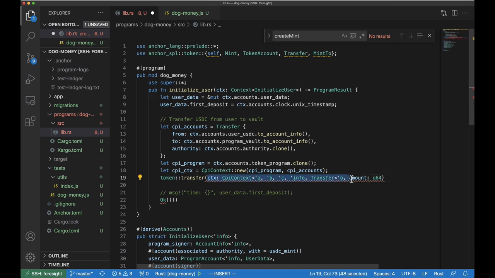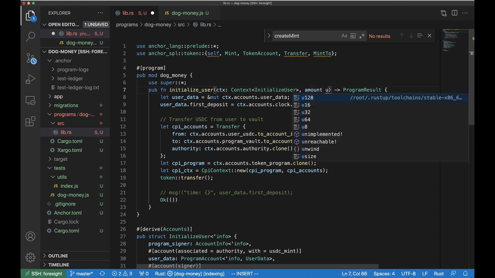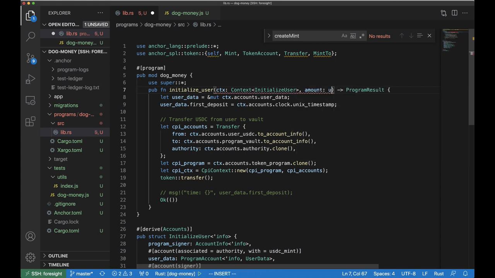Now we need the amount. Let's say amount is a u64. So we pass in the CPI context and the argument, which is amount. And then we have to put a little question mark at the end because there could be an error. And this will just catch it for us.